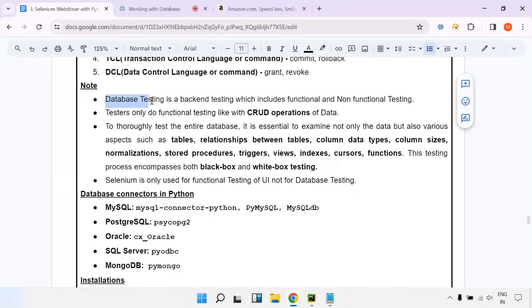So database testing comes under backend testing, which includes functional and non-functional testing. Functional means, for the same type of input, what is the output which I am getting. And coming to non-functional testing, if one user logged in or if 1,000 users logged in, what is the performance? Is it secure? Like that, we will deal with different parameters.